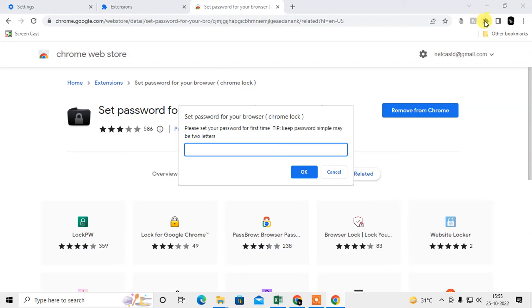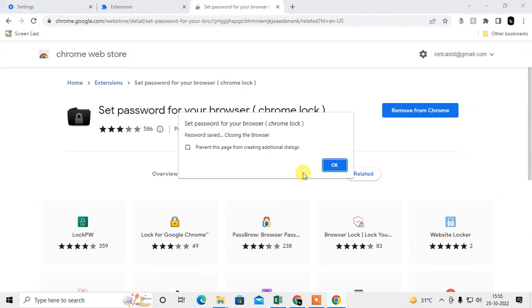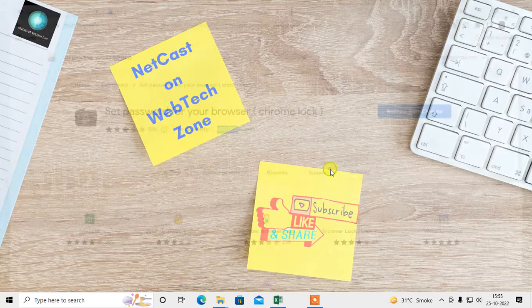So you can see this puzzle icon, just click on it and this pop-up will open. Now you have to set the password. I just set the password here. Whatever you want, you can enter the password and just click on OK, then OK.